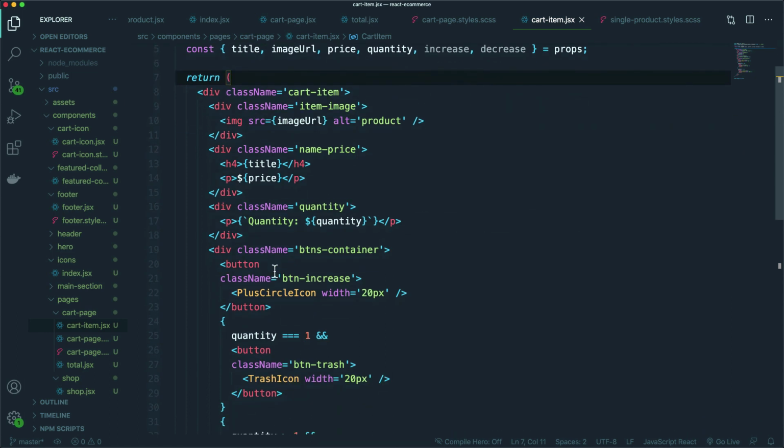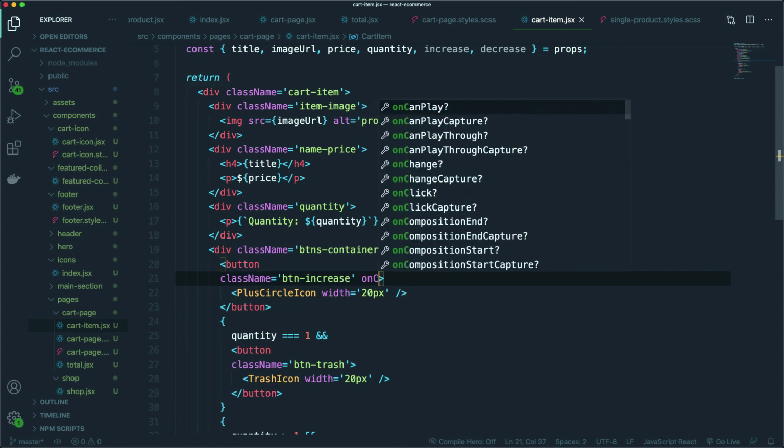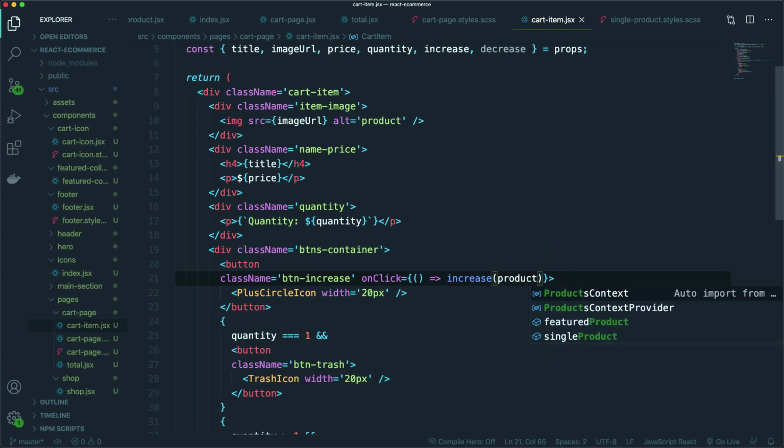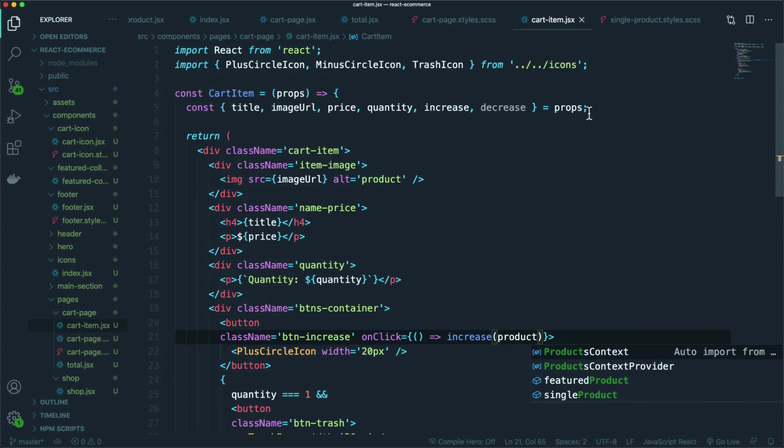Now we're going to go into the plus circle here, and give it an on-click handler. So the button, we're going to say on-click. When the button is clicked, we're going to run this callback function, and we're going to call the increase, and we're going to pass in the product. So obviously we're now also going to need to construct a product variable.